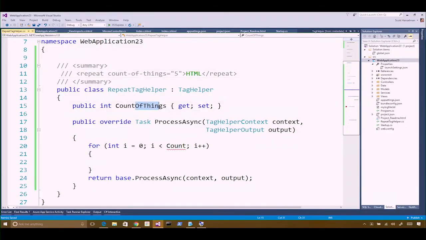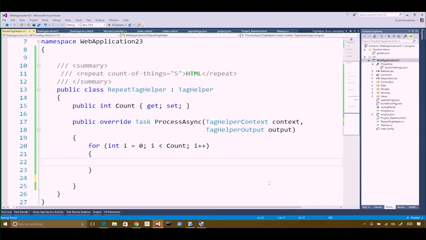Okay, so there's count. So then this base here, well, we can't return in the middle of that. No. Because we can't return in the middle of the for loop, right? But we do have this tag helper output. So what we're going to do is take that content and just append the HTML. We want to just say append, append, append. We're going to for loop through that. But what do we want to do?